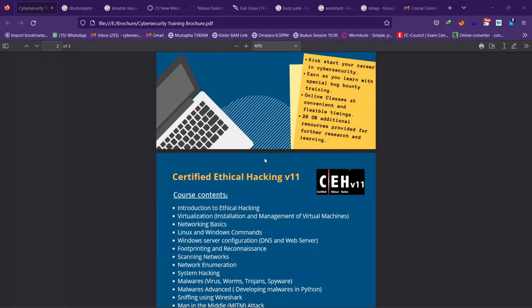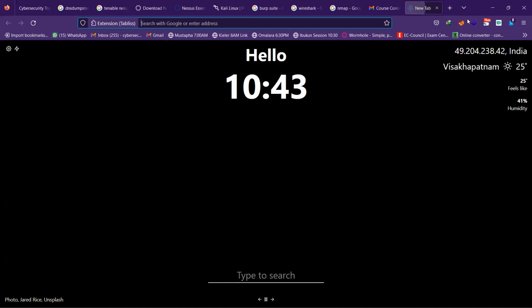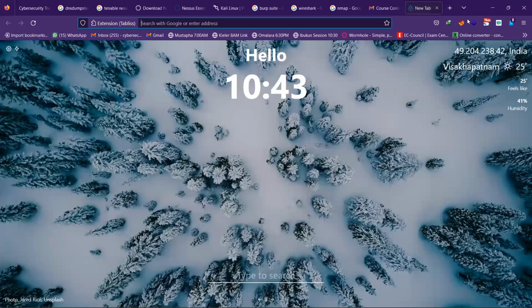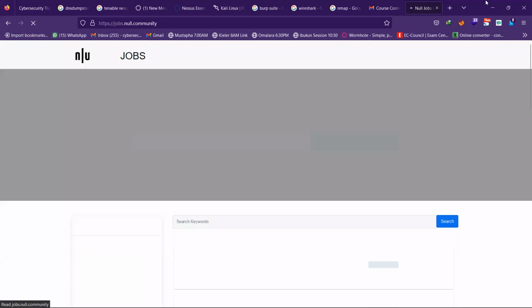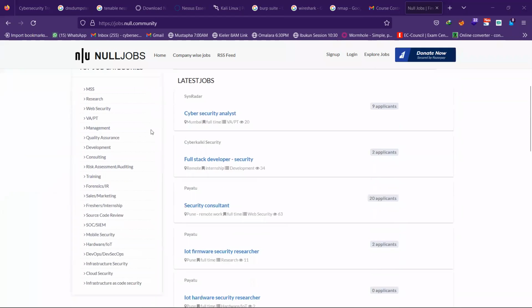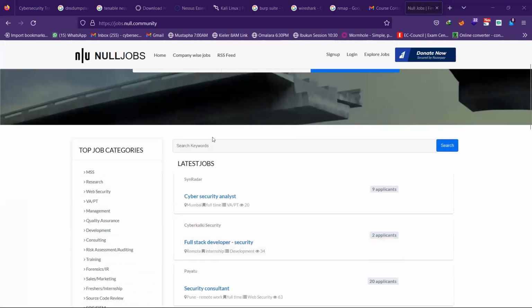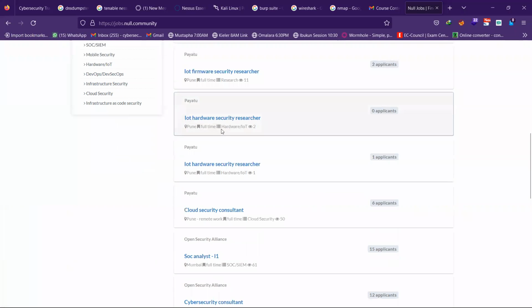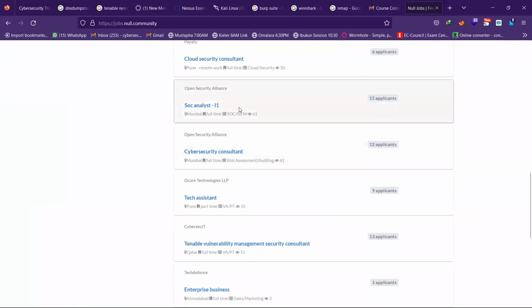These are the job roles you can start applying for. Again, this is one website that I usually mention after the course is done for job entries. You can just search for a website called jobs.null.community. This is a website specifically for cybersecurity jobs in India. And these are all the job roles you can start applying for: cybersecurity analyst, security consultant, and SOC analyst.